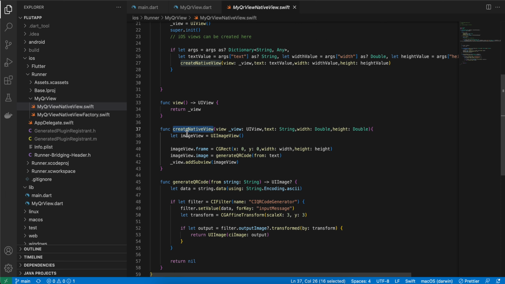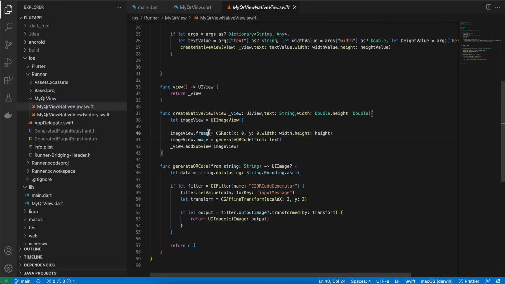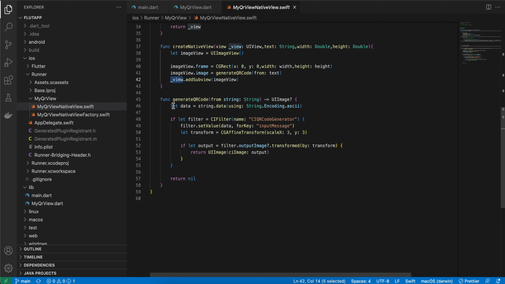Then inside createNativeView, I'm creating an image view, and I'm setting the image view's frame, so width and height and x, y, whatever it is. Then setting the imageView.image to generateQRCode, which is defined down below, and then I'm adding that image view to our UIView. So this is the boilerplate code which is used whenever you want to generate a QR code. I have copied this code from a website called Hacking with Swift.